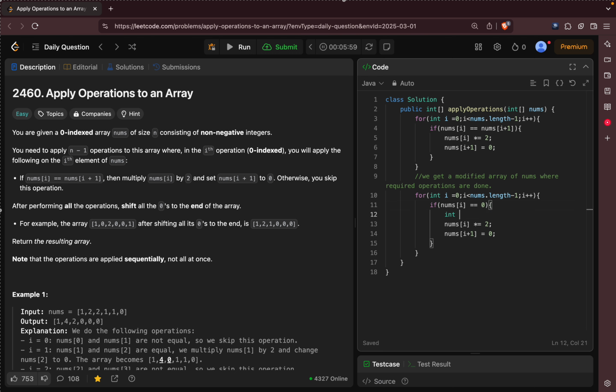let me do one thing. I'm writing code for swapping. Int temp is equal to nums of i. Nums of i plus 1 is equal to temp.